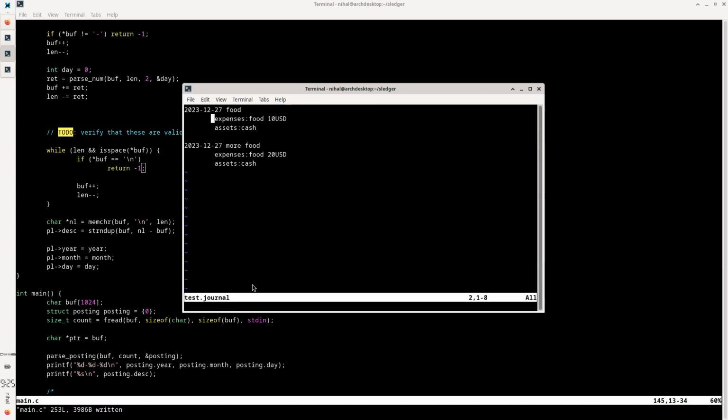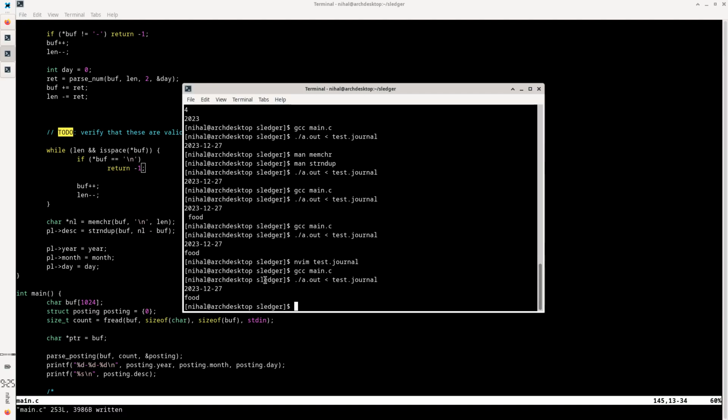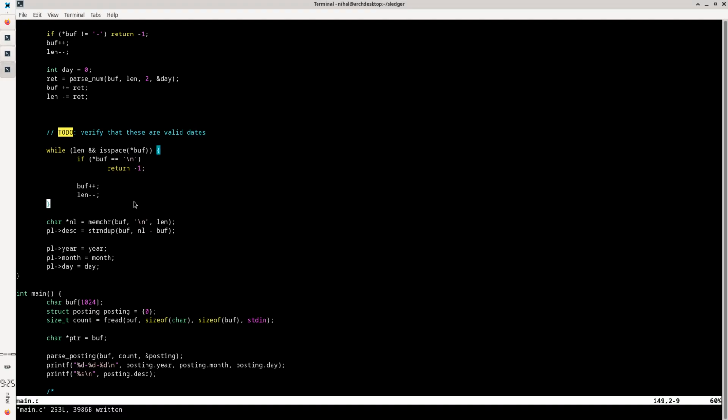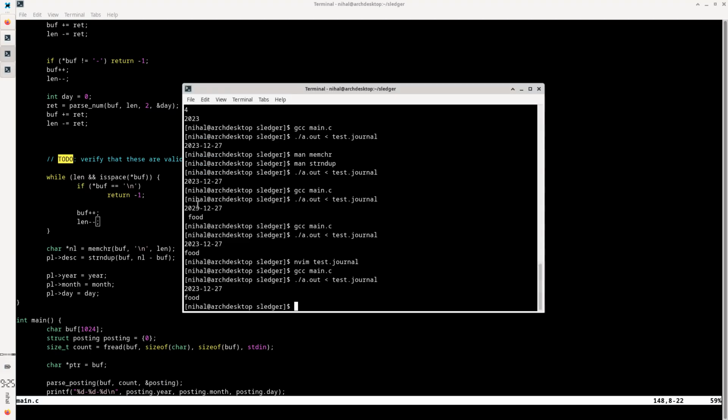Let's add some more spaces just to check that it worked. Added some tabs and spaces. Yeah, so that gets rid of the spaces. And maybe it would be worth splitting this off into its own function as well, because it's used multiple times. Let's get the parsing working first.